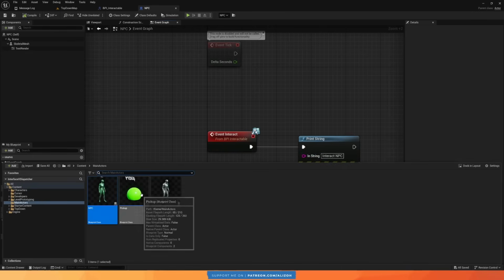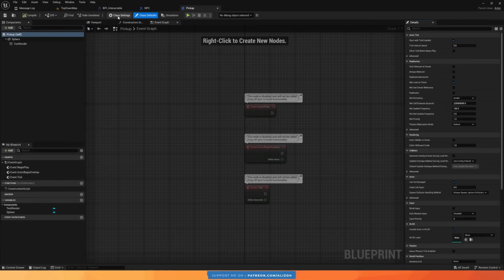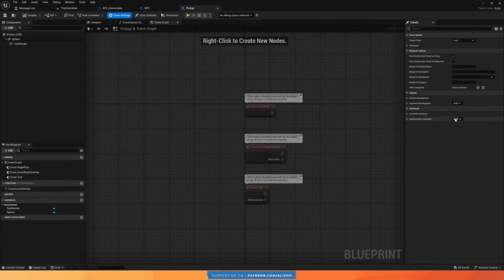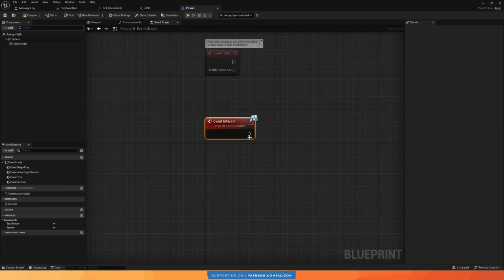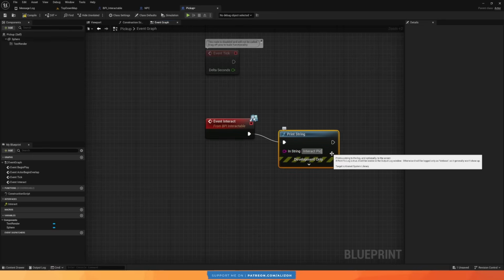And now I'm going to go to my pickup item and do the same thing. So go to class settings, under implemented interfaces, add the interactable, and double click on the interact function to implement it. Now here, this is the interact of a pickup. So maybe you want to destroy the object, add it to the player's inventory, and so on. Here, I'm just going to print interact pickup.